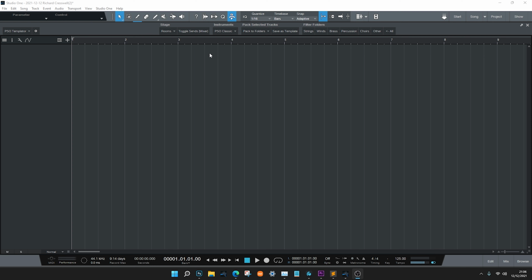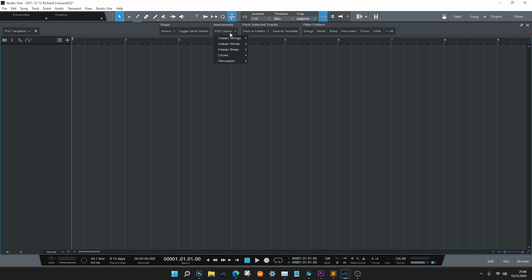What I've created for you in Studio One is a macro toolbar called PSO Templater. It's fairly simple in terms of its construction, but the aim of this is to try and speed up the workflow in creating templates within PSO Classic. As you may be aware, within PSO Classic it includes strings, winds, brass, choirs and percussion.